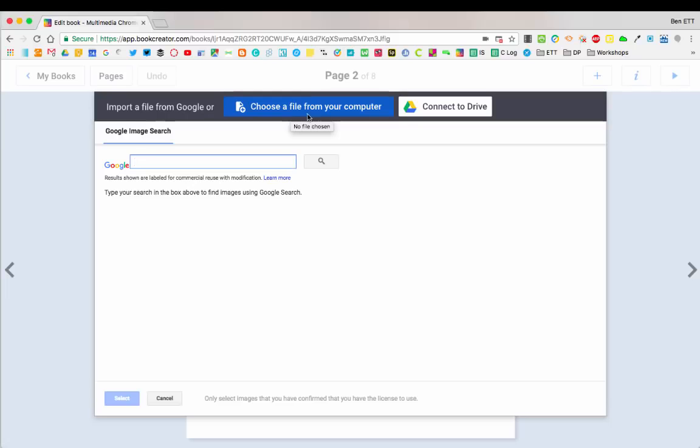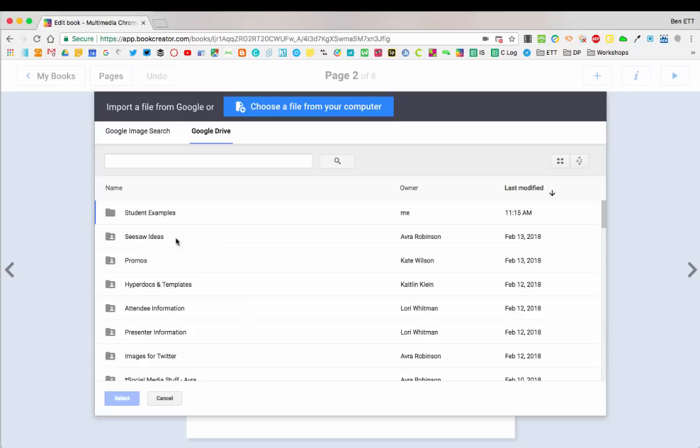But we're talking media files, MP3 files, upload. Images, upload. Videos, upload. And you can drop them all into your book, and you can connect it to your Google Drive. So as soon as you connect it to Google Drive, now your Drive is available, and you get a Google image search that you can drop in. So really cool stuff, and I think this is a big part right here, where it says labeled for commercial reuse with modification. So you know you're using images that are tagged Creative Commons. So that's great.